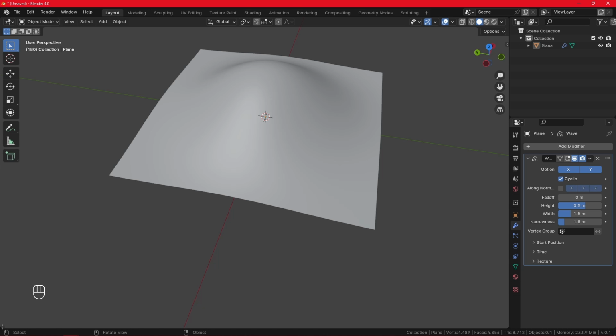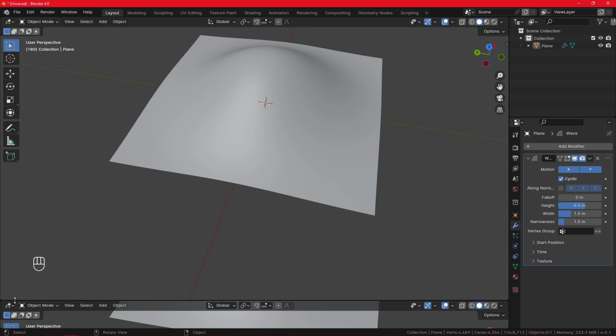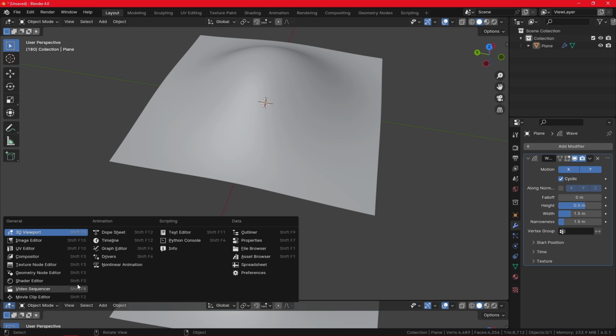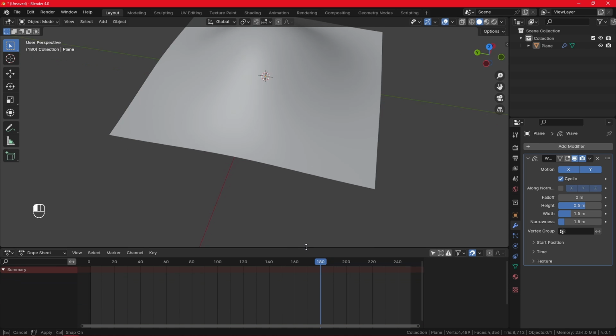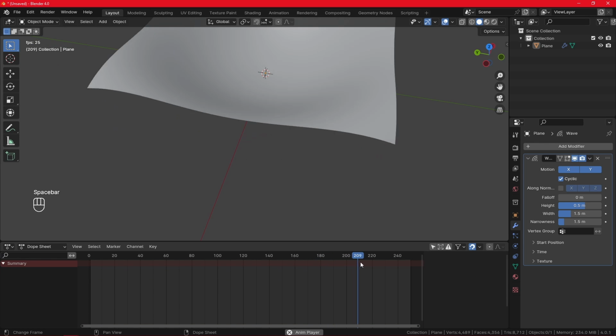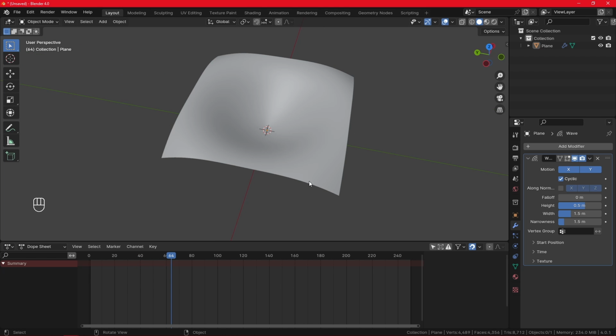So down here, if I hover over, you can see I get this little cross icon. When I click and drag up, I'm going to pull out another tab. I'm going to click here and change it into Dope Sheet, like this. And here we can see this is the animation that is playing. And this is what it is doing.